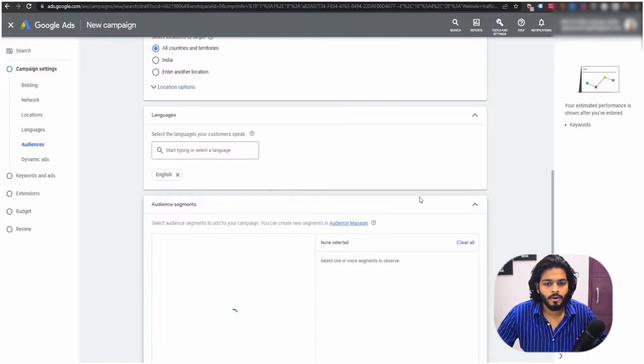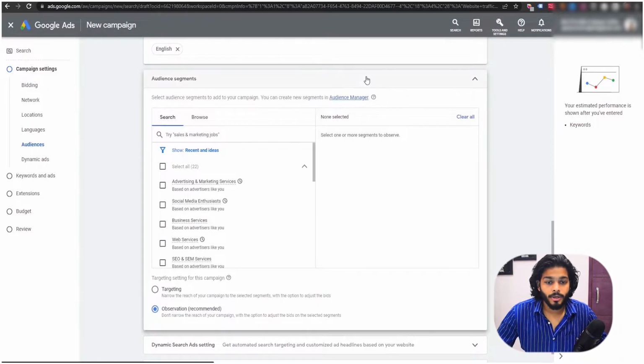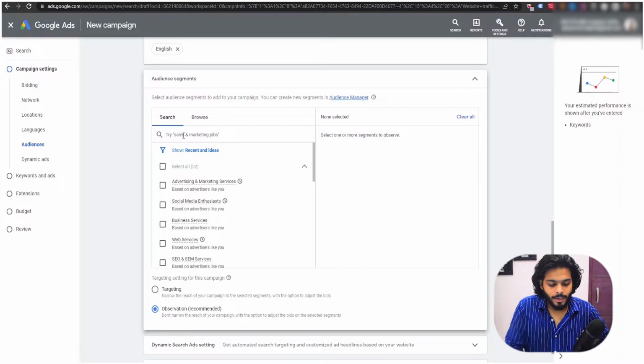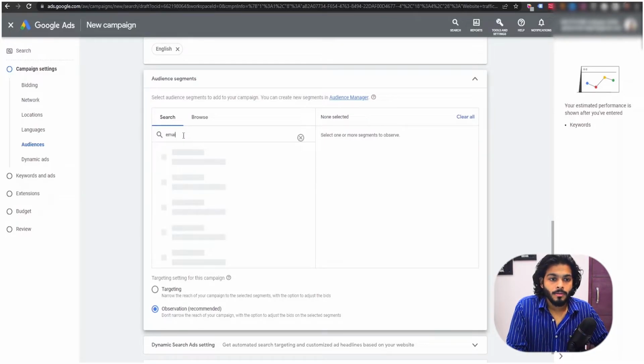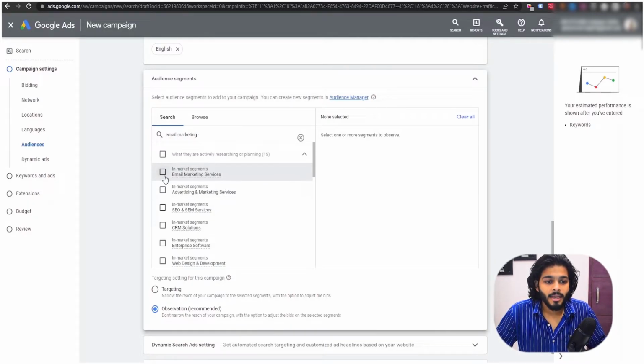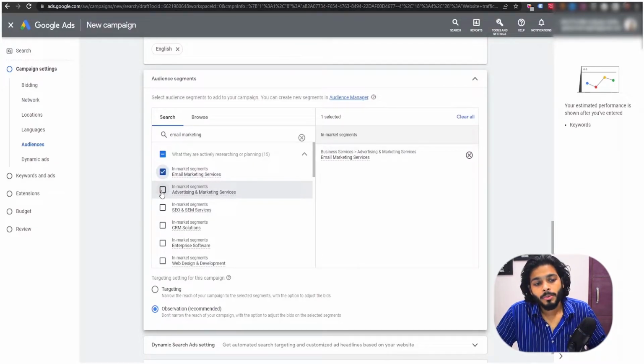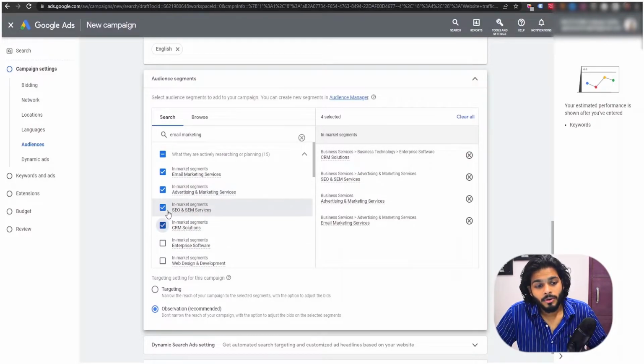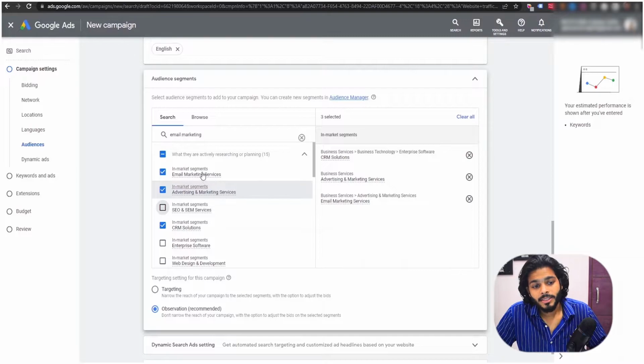Now in the audience section, what you can see over here is all the multiple targetings. So you can write your own keyword, like I want to target people regarding email marketing. So email marketing, all the audiences regarding email marketing. In market segment, okay, I want to choose people in advertising and marketing services, email marketing services, and CRM solutions. These are the people looking for CRM, advertising and marketing services, email marketing services.